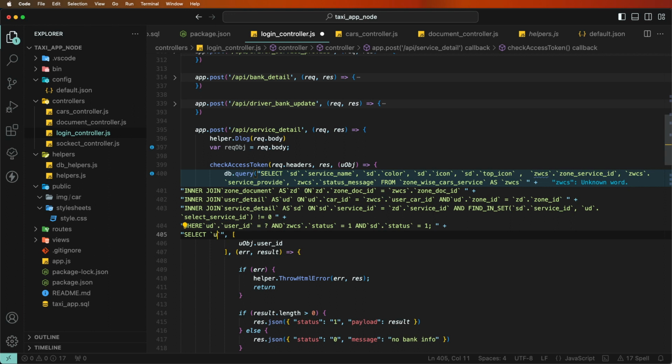Here the select status and car id from user detail tab, as we need to see here the alias. Write down here the where condition: three dot user id.